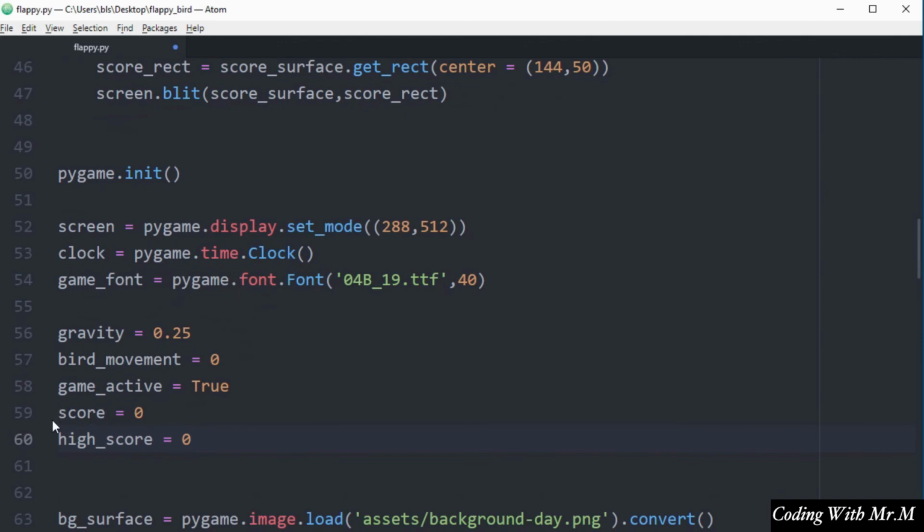I have added the variables. Line 59 is a variable called score. I've set the starting default value to 0, and on line 60 I've got a variable called high_score, and the default value I've set to 0 as well. So these will be the starting points for the scores.